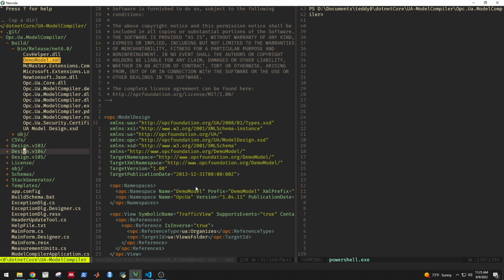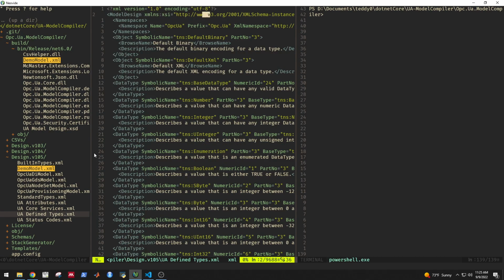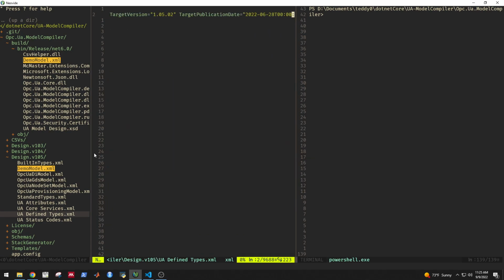opcfoundation.org/UA? Okay, go to the place where it says design version 103, 104, 105. Okay, either one of them will do, but it's better to go for the latest kind. Go for the define types. Okay, there's the file called UA define types.xml. Open that up, and you will see that over here, the target namespace is all the way at the back.